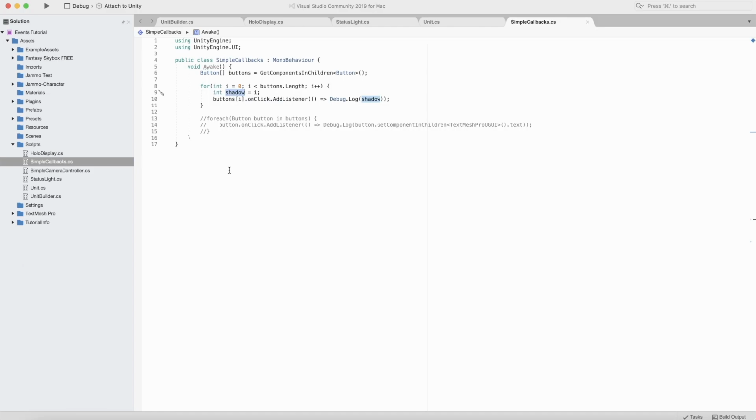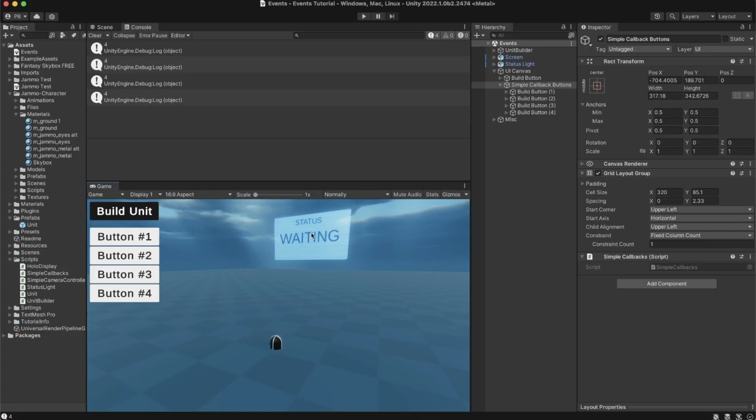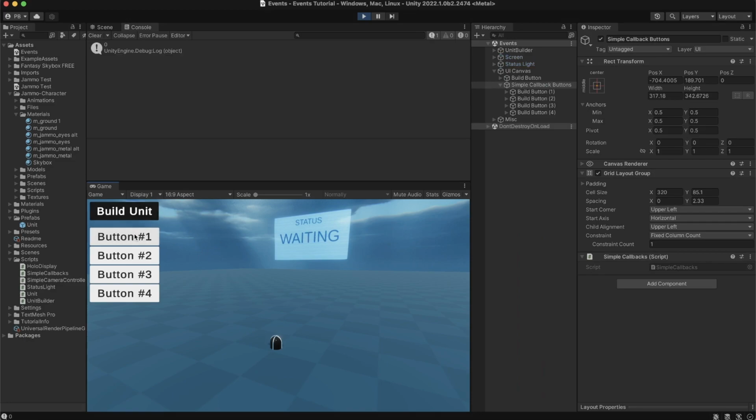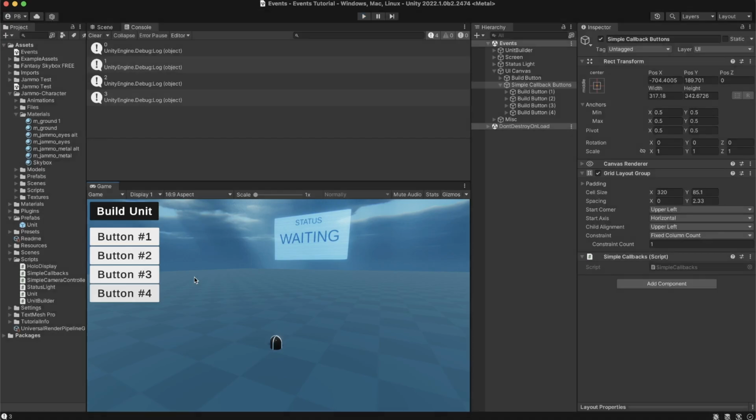As for naming these things, I've seen cached being used a lot. Personally, I like to do underscore and then the original name. Some people, especially fans of Hungarian notation, might find that a little bit offensive, but it's all personal preference. It doesn't matter. So going to Unity now, we can hit play. Button 1 indeed says 0, and then 1, 2, 3.